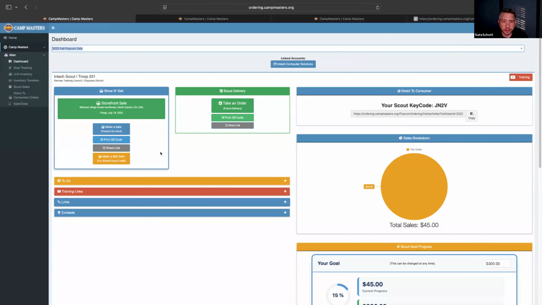Yeah, we should talk through those for a second. I can go through that. So when a scout is signed up for a storefront, or a parent working a storefront, that's why we have that big green button that says storefront sale with a location and the date right there. That is what you want to click on. That's what you want your scout to click on, or the parent, whoever's running it.